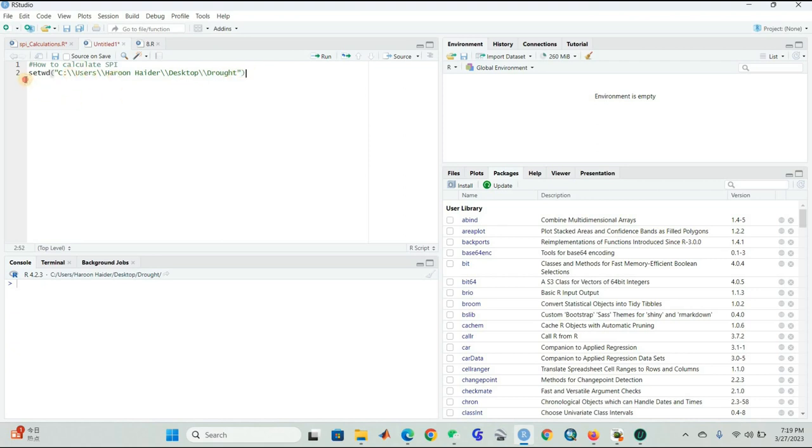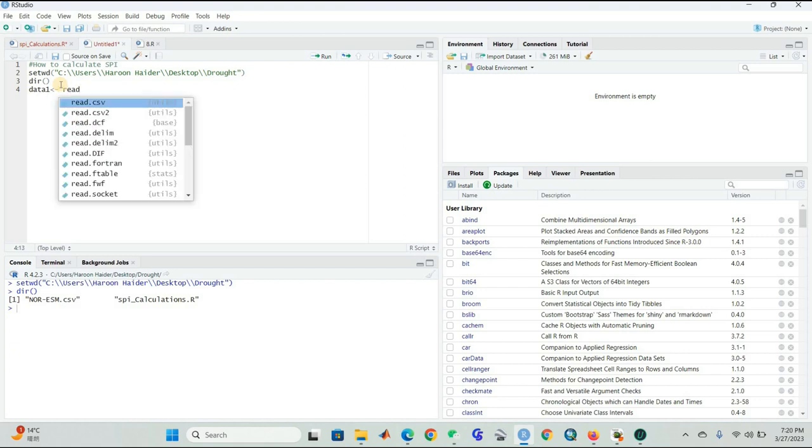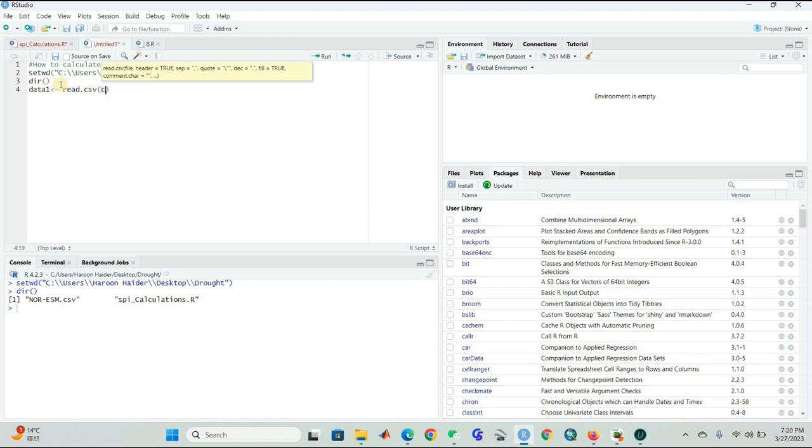Okay, so let's see. Right, it's alright. So let's see what's in the directory. There are two files: one is the code to calculate SPI and the second is my CSV file. So let's upload the CSV file here. We can upload it into data1, name it data1, and use the read.csv command, and in read.csv we can choose the file. After checking the file, we can run this line.